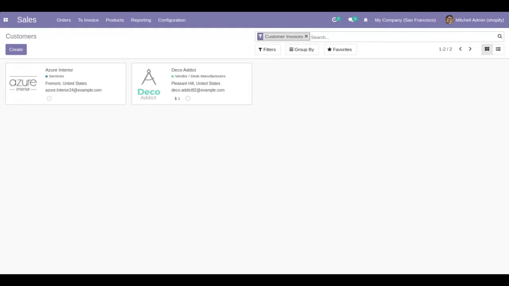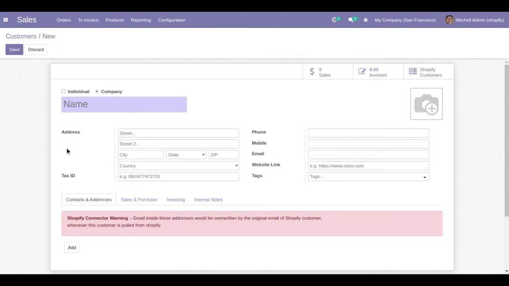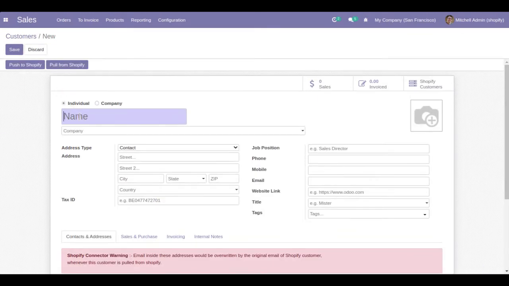Now, let's move forward to exporting a customer from Odoo to our Shopify store. In this process, we'll go to the sales menu and inside the orders, we have this customer option. When I click on this, a screen like so will be opening. Here I have to click on the create button so that I can create a new customer. I'll choose it as an individual customer. I'll add a name. I'll give an address to it.